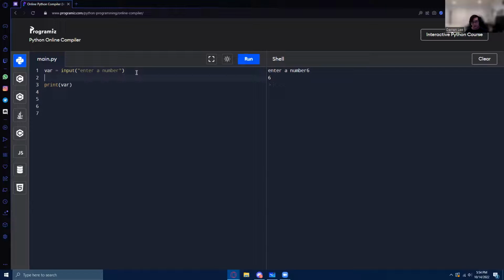So what happens when we try to do math with it? So let's try to take two numbers from the user. Actually, let's change this to number 1 and then make a new one called number 2. We'll ask the user to enter another number. And then what we want this program to do is add the 2 numbers that the user gives us. So we can do print number 1 plus number 2.